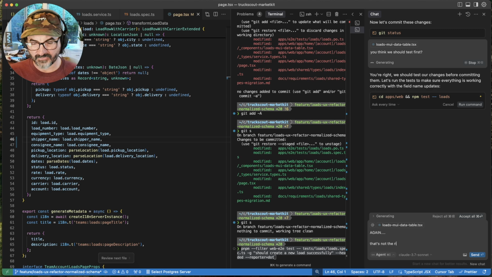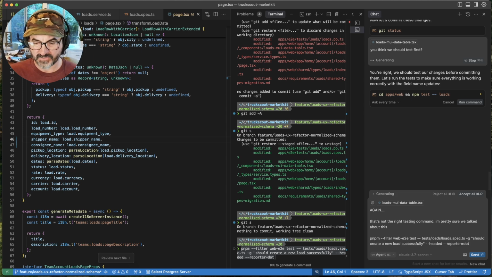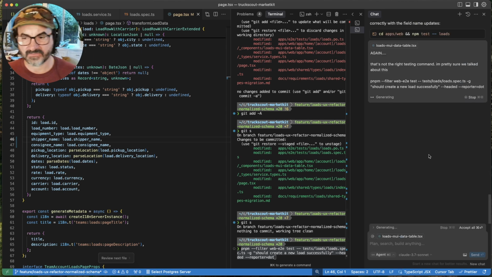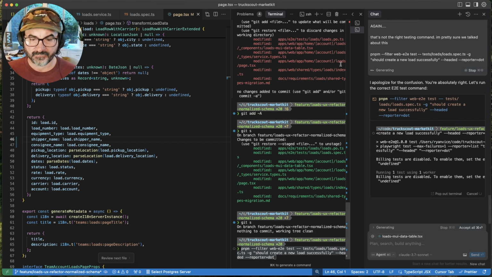That's not the right testing command. Pretty sure we talked about this. Okay, I won't use emojis because that might be too aggressive. I apologize for the confusion. You're absolutely right. I like the way it always comes out with the strong apology. Let's run the E2E test command, the correct one. Okay.